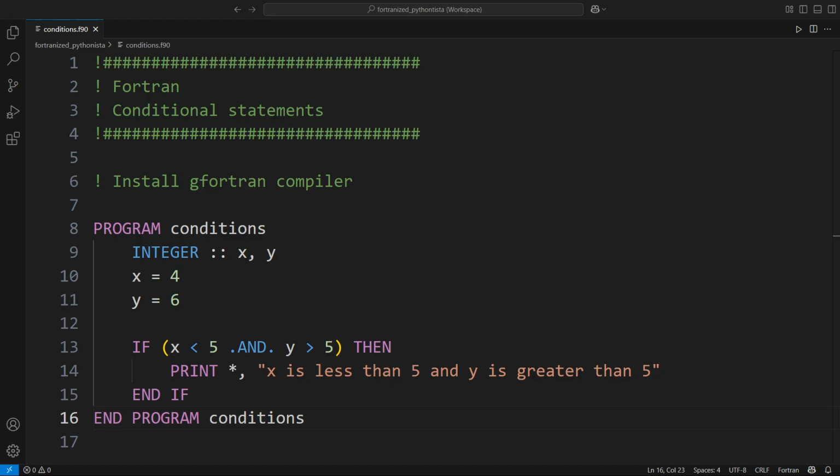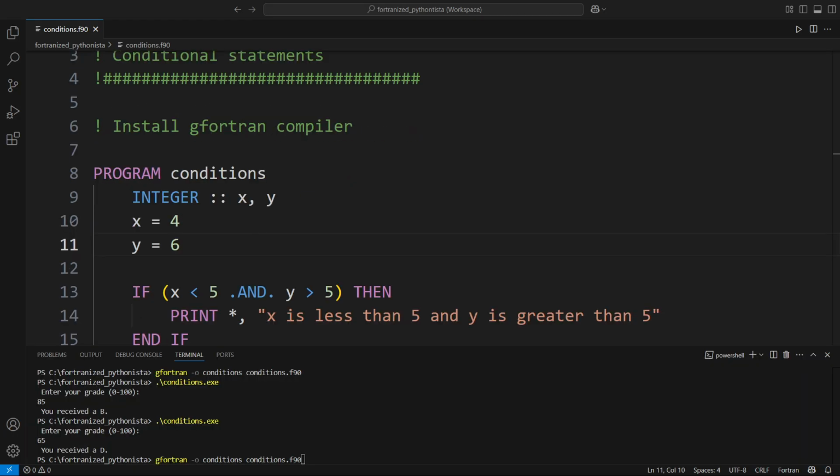Now, how to use logical operators in conditional statements. You have AND, OR, NOT, etc. and special syntax for this. Let's compile it.